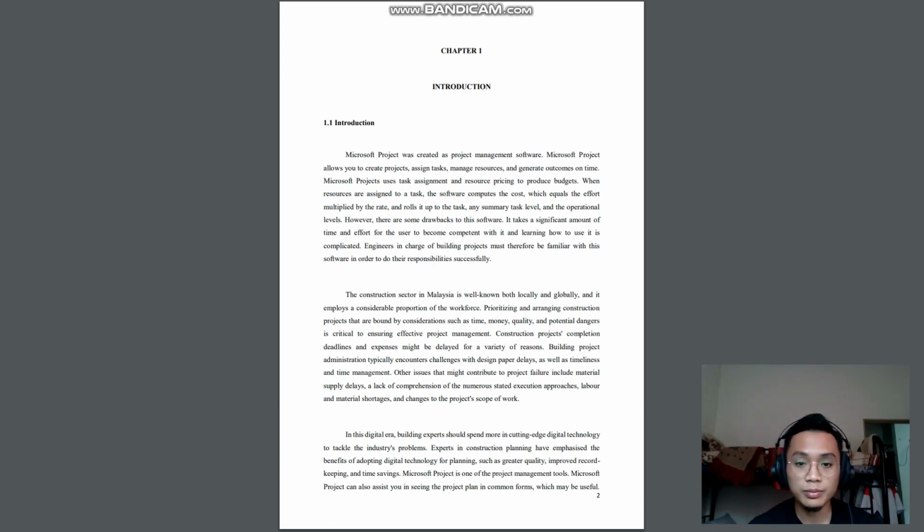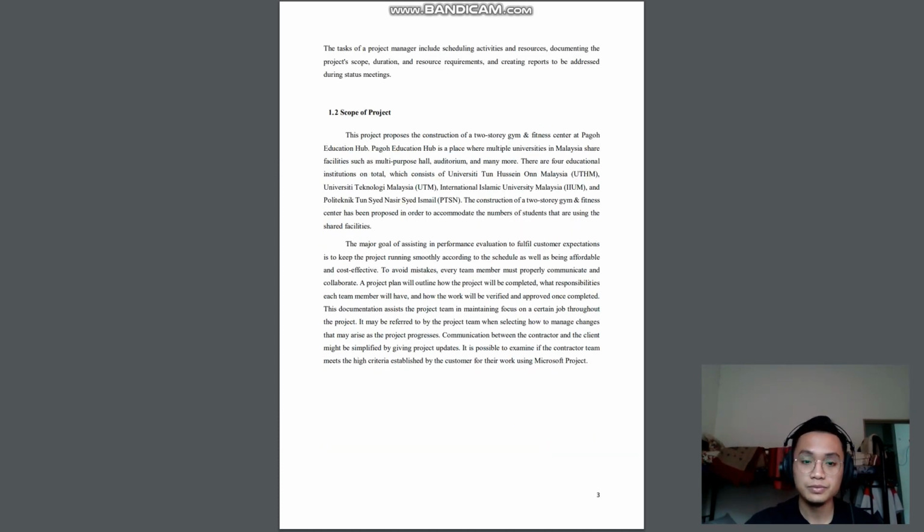However, there are some drawbacks to the software. It takes a significant amount of time and effort for the user to become competent with it, and learning how to use it is complicated. Engineers in charge of building projects must therefore be familiar with this software in order to do their responsibilities successfully.